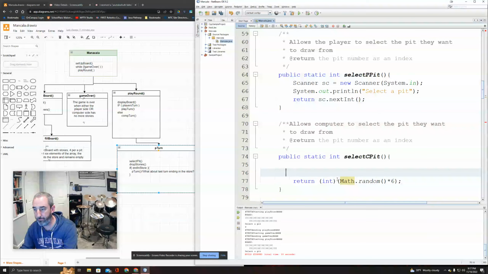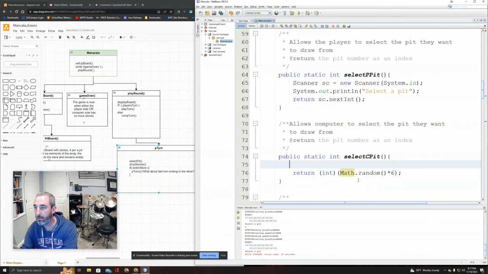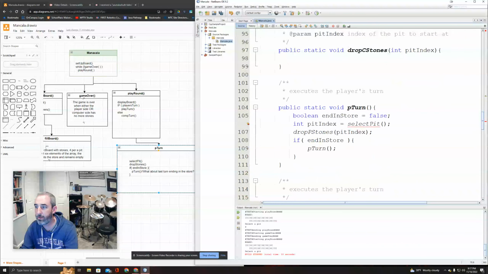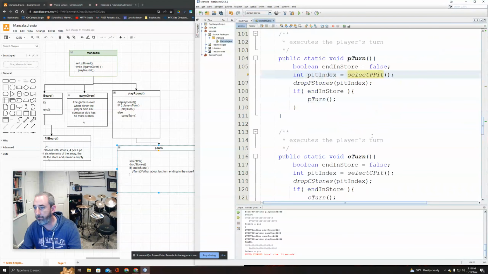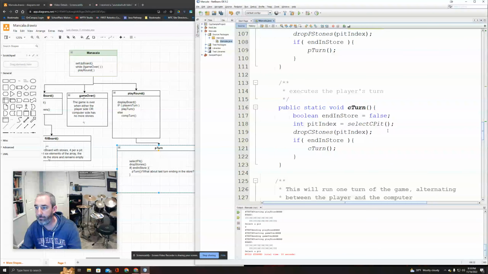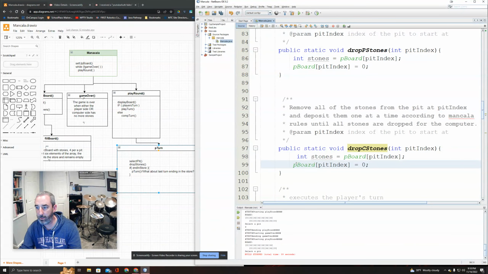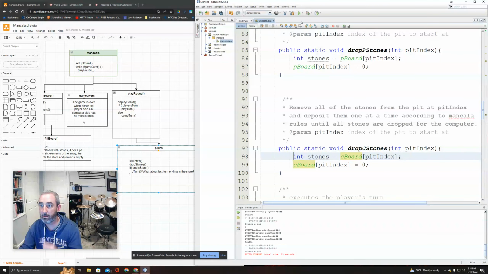So I select a pit, then the computer randomly selects a pit. And I just have to go back into where we do the player's turn, select P pit, and select C pit. All right. So far, so good. Let's see what happens. And we have this drop C stones. So if that is how we do it for the player, then presumably we do it for the computer. Let's see if it works.